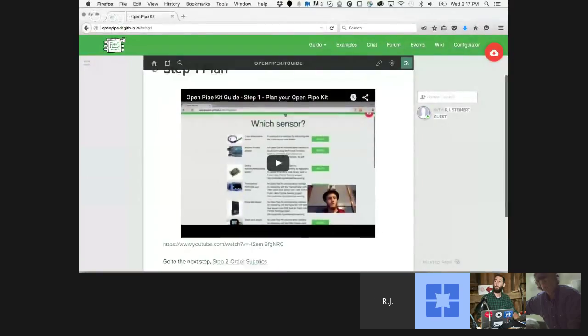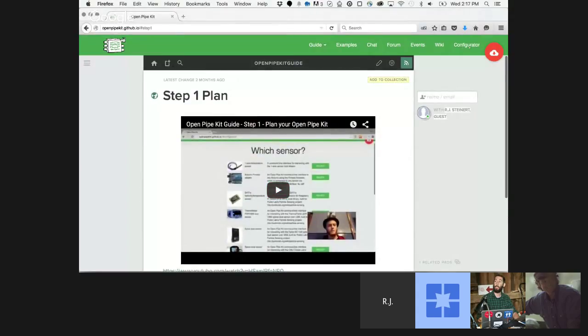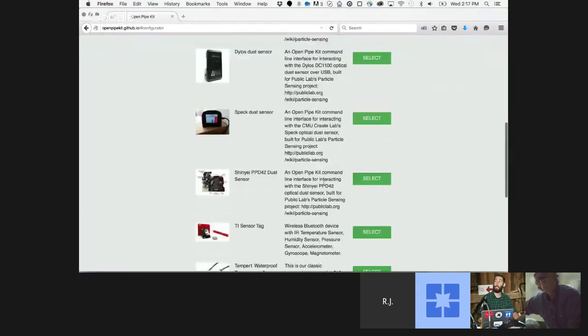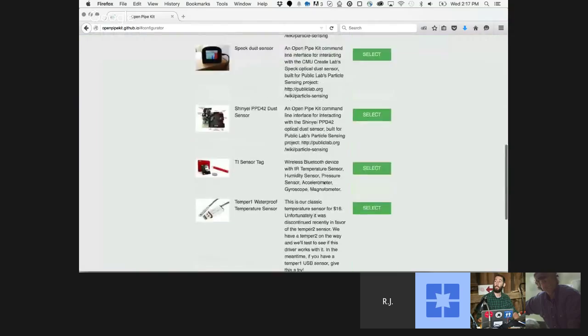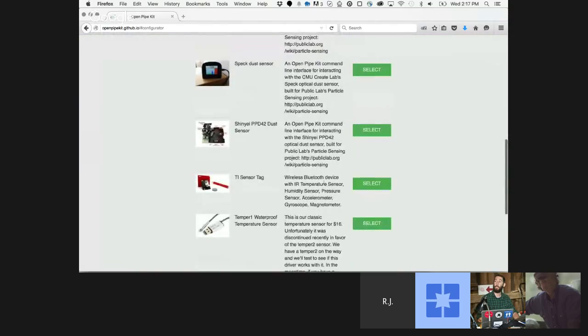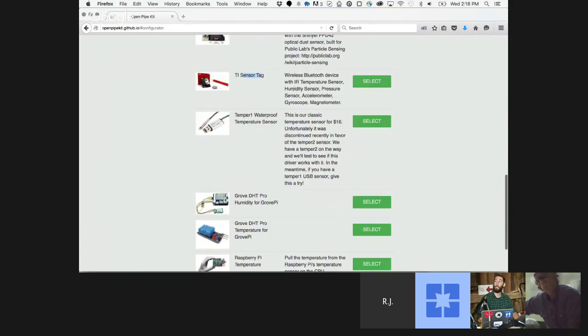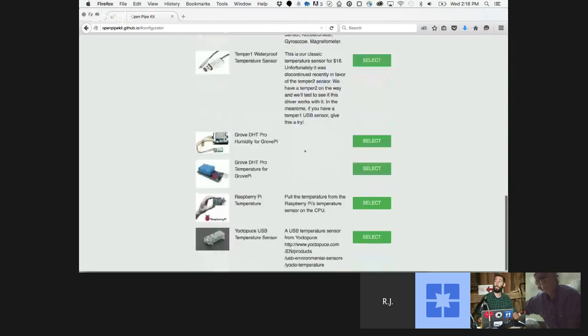Step 1 is plan, and really we suggest you check out the configurator and see what things we currently integrate with, and think about how they can solve your problems. For example, if I want to know the temperature and humidity in my greenhouse or my chicken coop, there's this handy device called the TI sensor tag, which is a potential option. It has a humidity sensor, a temperature sensor, and various other things. There are also other options.